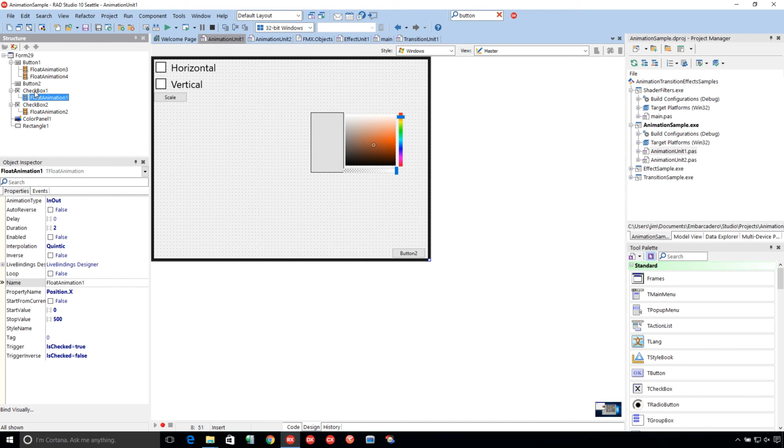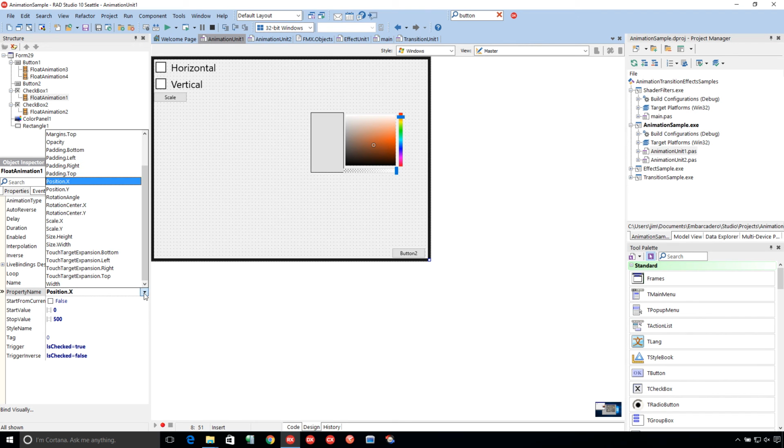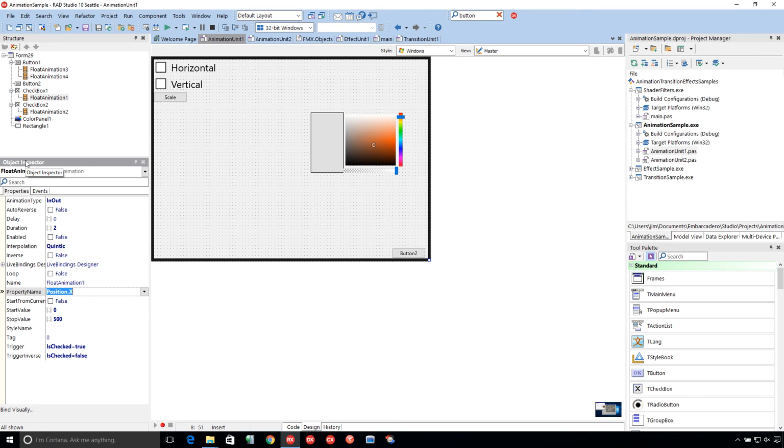So the parent is what it affects, and the property it's going to change is position.x. So it's important you spell this correctly if you're typing this in manually, or you can actually use the drop-down list here and select it from there. So these are the common ones. You can animate any float with this.